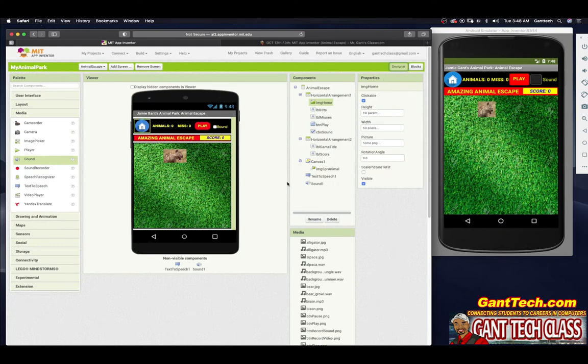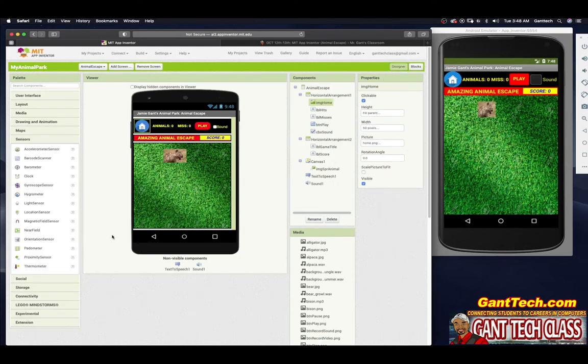So I'm back here in design. I'm going to go to sensors. We've used the accelerometer sensor on our animal sounds. And you can see there's a bunch of sensors: barcode, barometer, clock, gyroscope, height, hygrometer, light sensor, pedometer. There's a bunch of things here. We want time. What time is a clock? I'm going to drag that and it shows up.